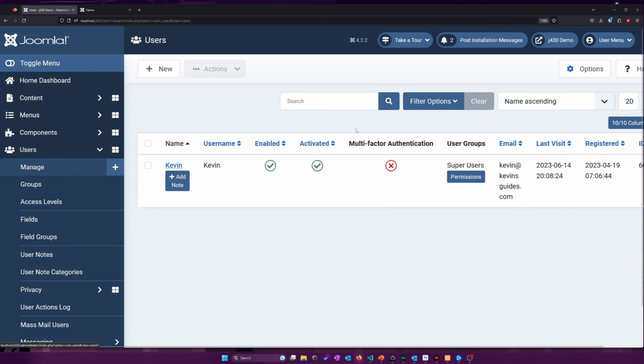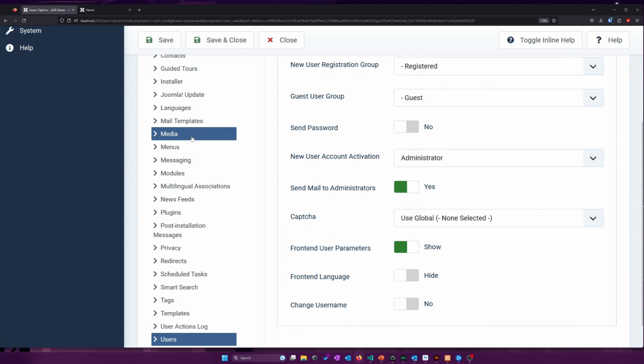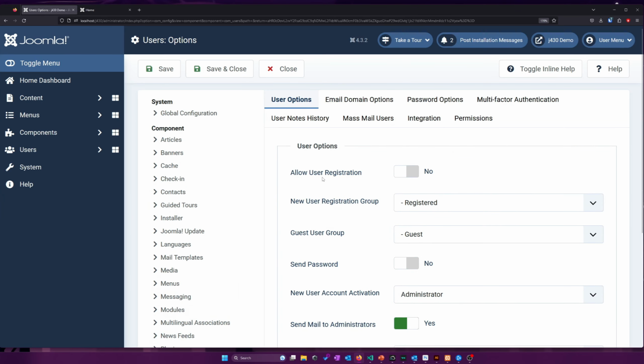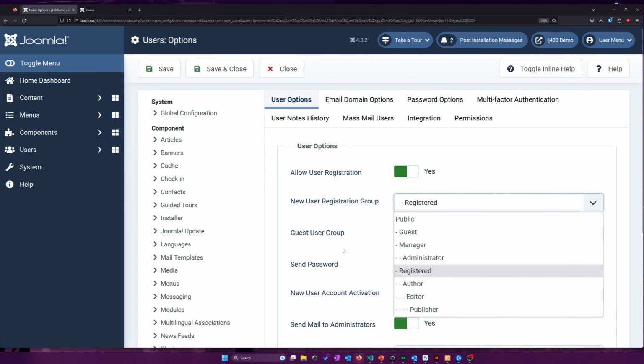If we go to the user manager options or the global config under the component options for users, there is the very first option there, allow user registration, and what group we're going to put the users in as soon as they're registered.